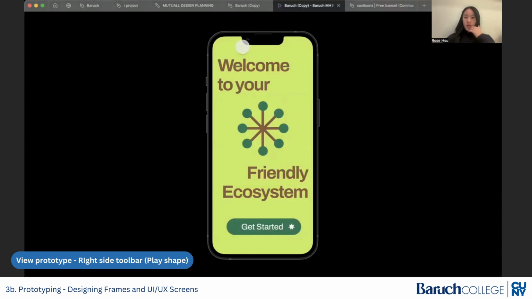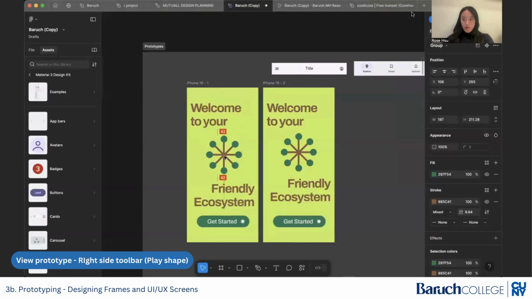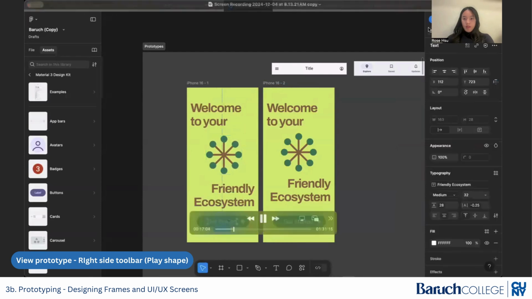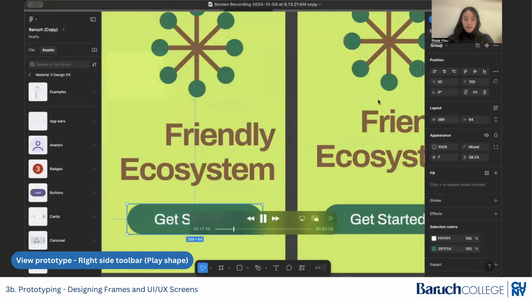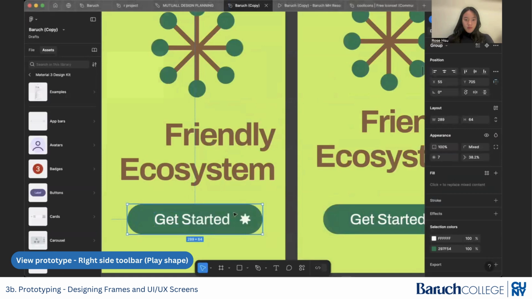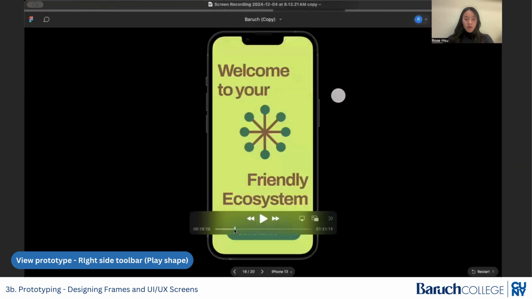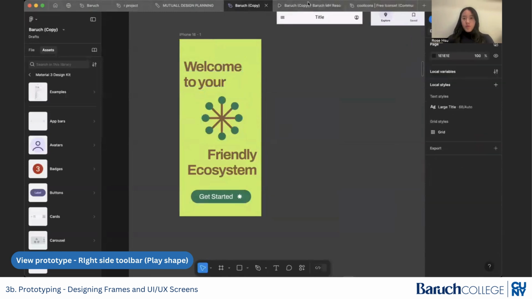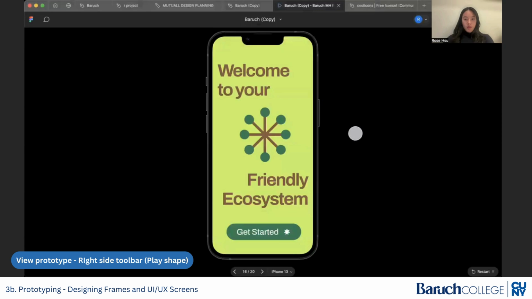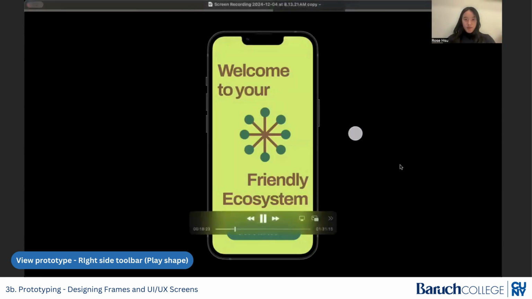And throughout this process, you can always check what it looks like by pressing the play button up on this toolbar over here. This is the play button. And that'll just allow you to take a look at your prototype so that you know what it's going to look like on the phone. So just referencing and viewing how this feels as you're designing.